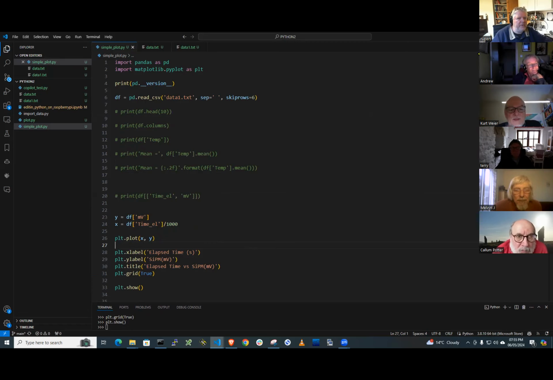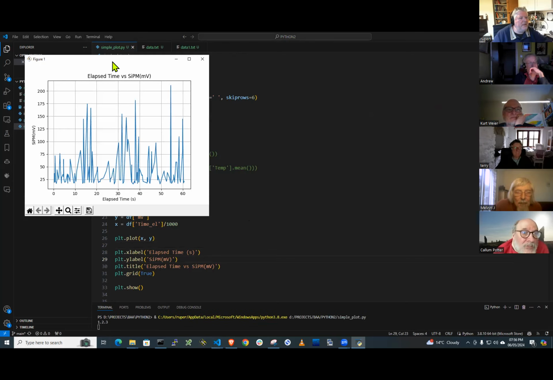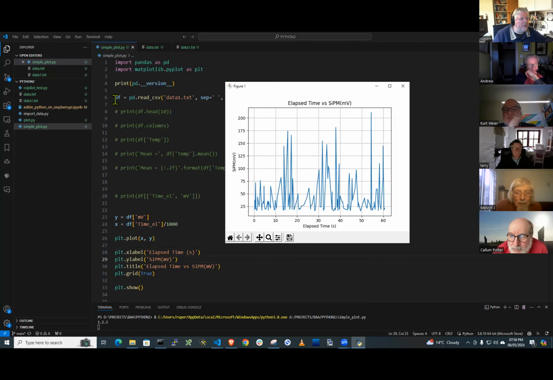So if I run that, I can run it with the run button at the top to run the whole thing, and we should get a syntax error. What have we done wrong? Sorry. I can't see any syntax error in there. Let's try again. There we are. And there's our graph.